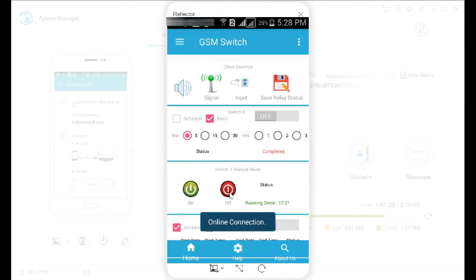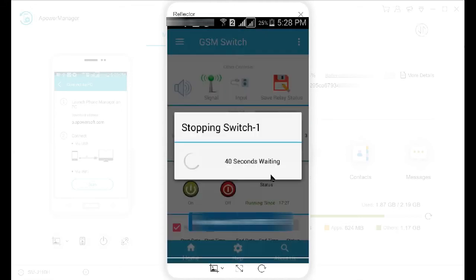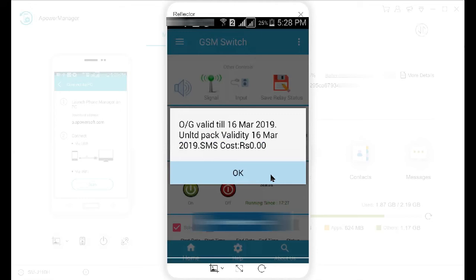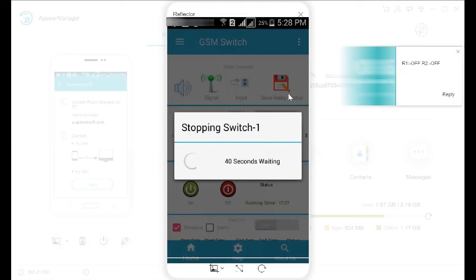So we can switch off. So let's switch off the switch 1. So here is a confirmation. So I'll click yes. Stopping switch 1, please wait. Yeah, it has sent a message to the GSM switch to switch off switch 1 and is waiting for 40 seconds to get a confirmation from the GSM switch. Yeah, so we got a confirmation from the switch as switch 1 is switched off.